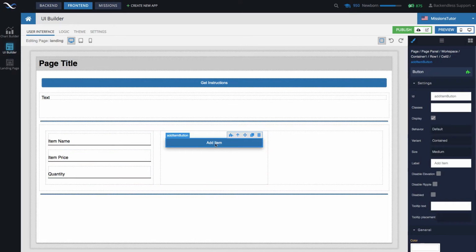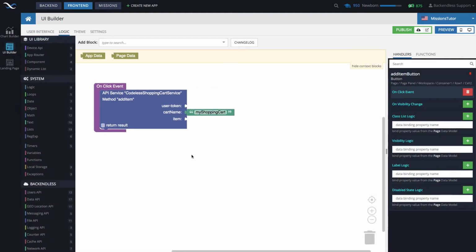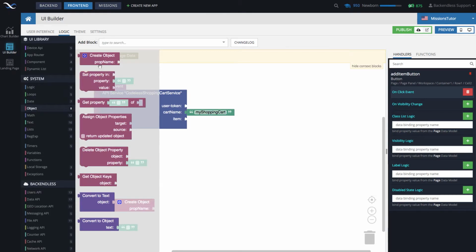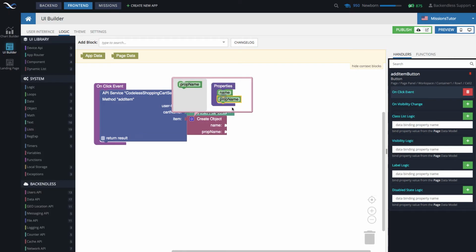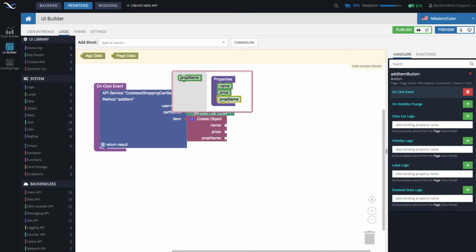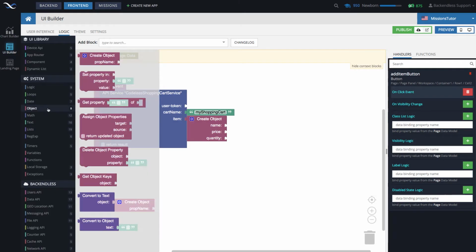Now, the button will need to go into page data, grab those values, and compose an object that will be stored in our shopping cart. In order to do this, let's create an object and then configure the properties. So it will be name, price, and third one, quantity. And what I'm doing now is I'm just setting up the properties of our object. The values are going to be coming from page data.